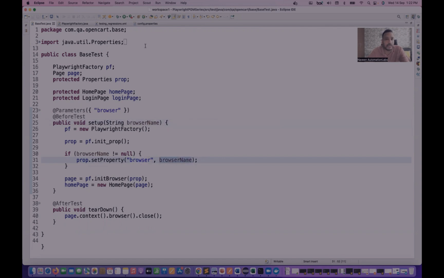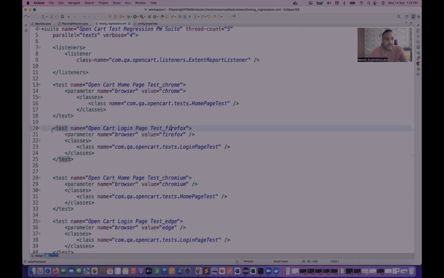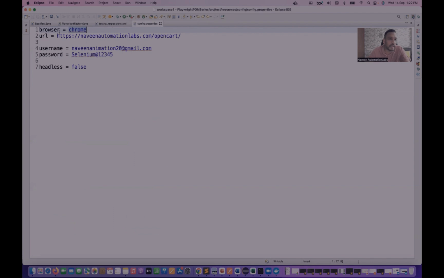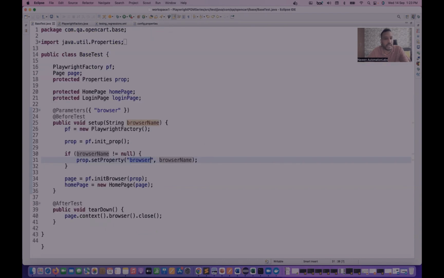So what is the browser name? Let's see, for this particular testng.xml file, for this particular test block, the browser name is equal to Firefox. So what will happen? It will come over here, browser name equal to Firefox. Firefox is not equal to null. It means update the browser value in my config.properties. So it will go to my config.properties, and browser equal to Firefox will be updated over here. It really doesn't matter what exactly you have written here, Chrome, or even if you have written Naveen, it really doesn't matter. This particular value will be updated with the latest testng.xml file. Okay, that's it. After that, we don't need to do anything.